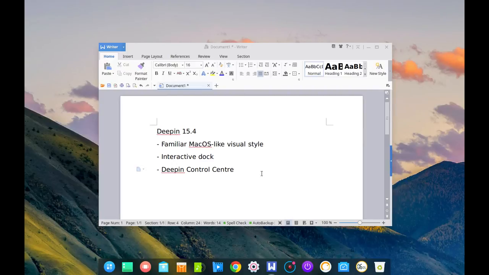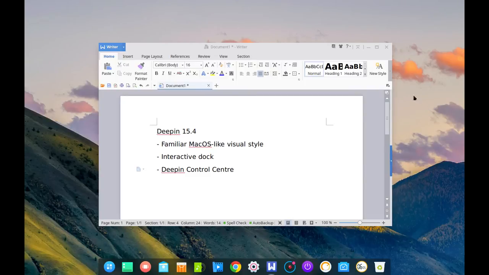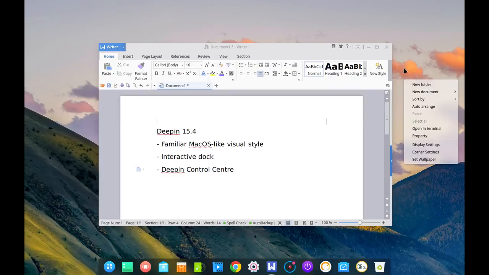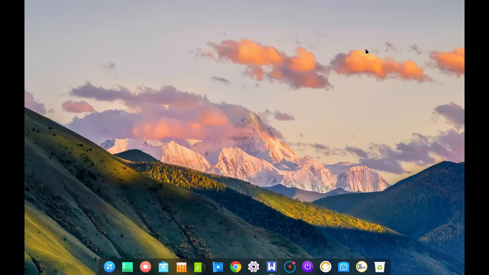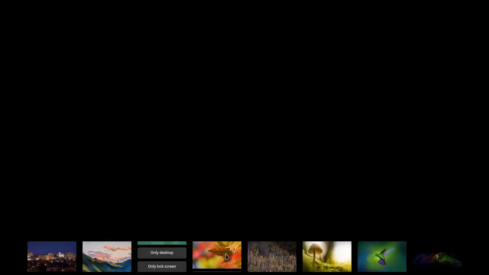So, in the overall visual style here of Deepin, you'll notice with right-click menus and such, it has a very clean, modern, sort of translucent style that, yeah, it does look a lot like Mac OS in a lot of ways, but is that necessarily a bad thing? I don't think so when it comes to aesthetics. The wallpapers here are very good as well. Let's see, set wallpaper. A lot of different choices here.